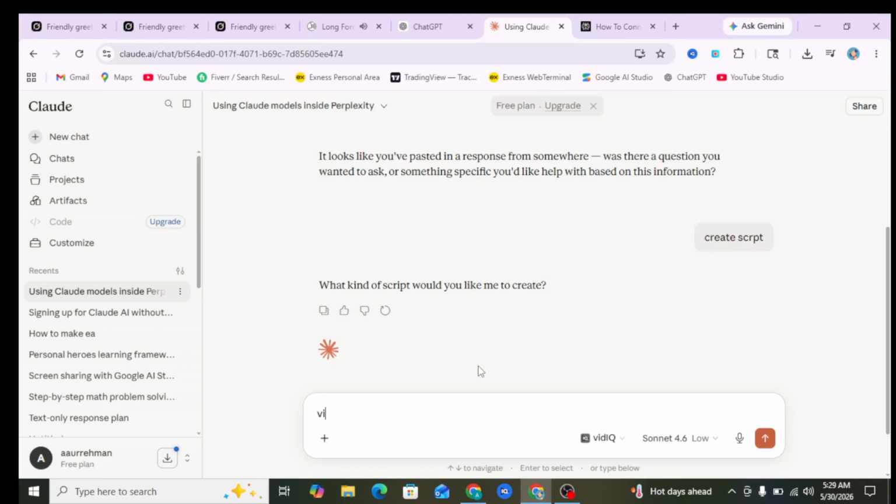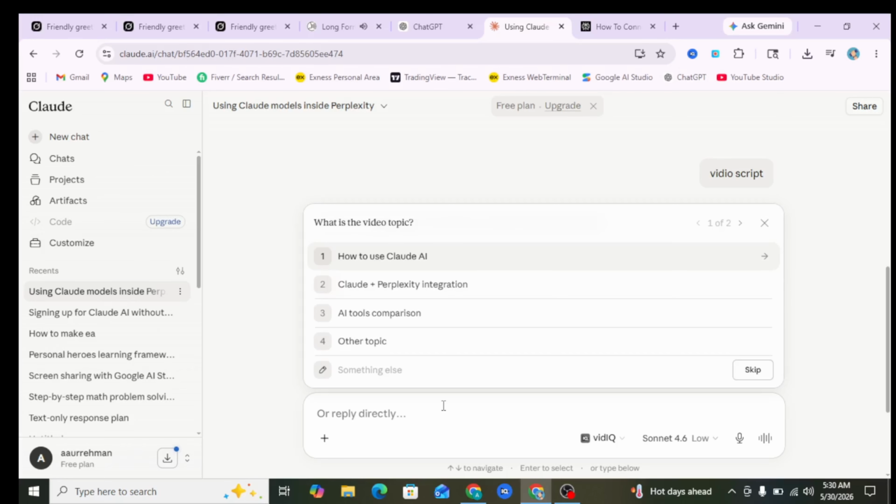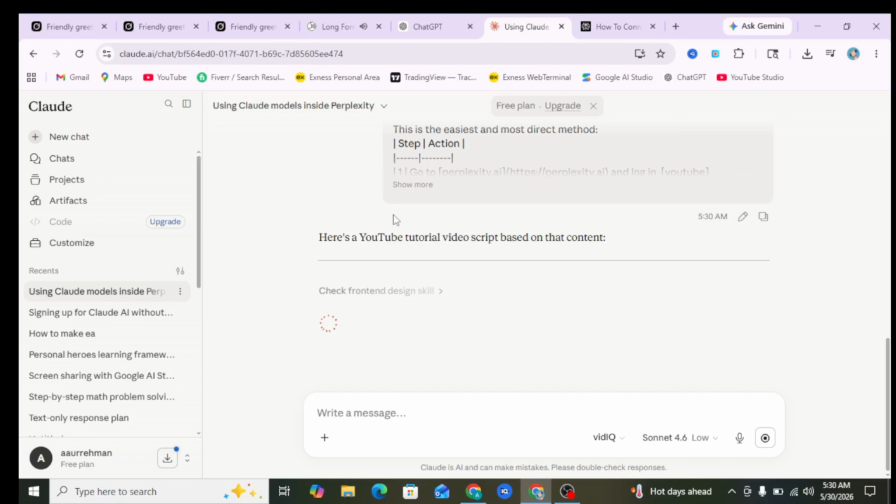Method 4: API integration for developers. If you are a developer and want to build a more automated connection between the two platforms, both Claude and Perplexity offer public APIs. You can build a workflow where Perplexity's API handles all search and retrieval tasks and passes the results directly to Claude's API for processing, summarizing, or generating output. This creates a fully automated research pipeline that runs without any manual copying and pasting between tools.